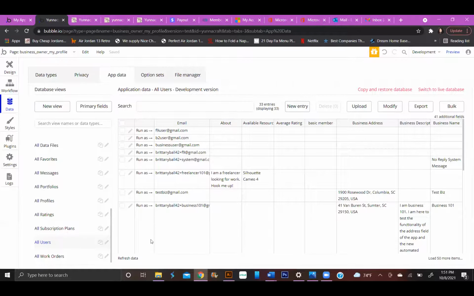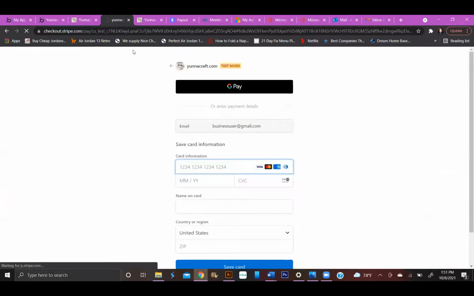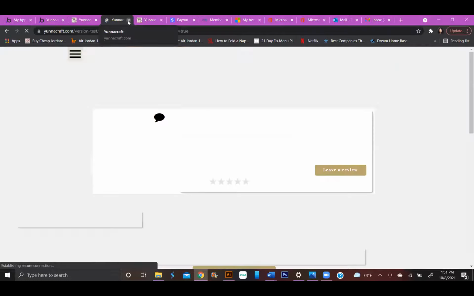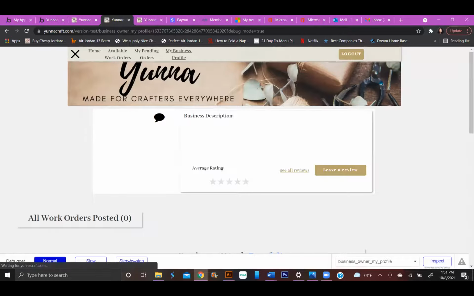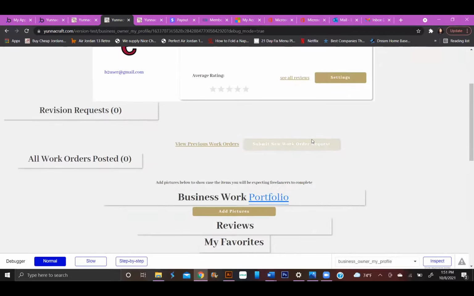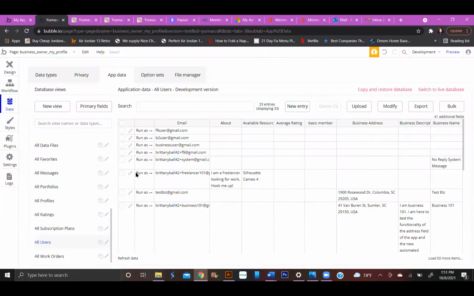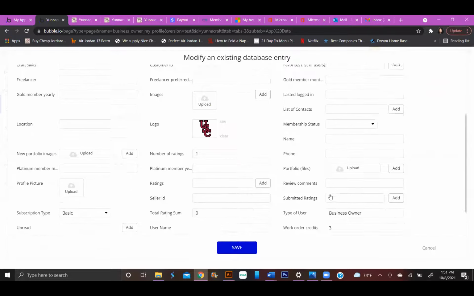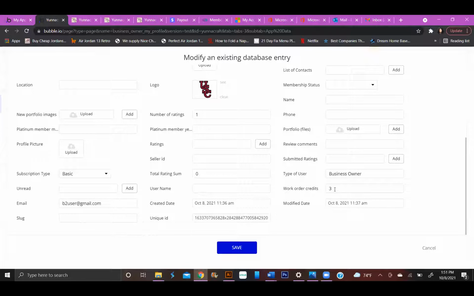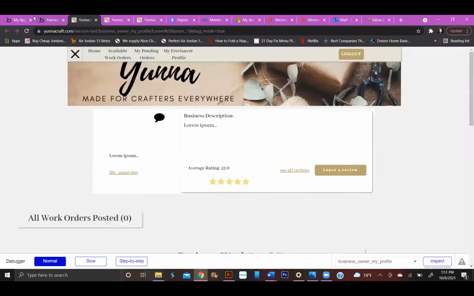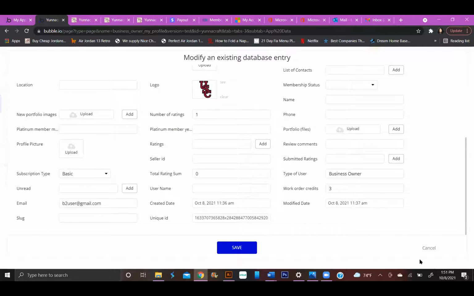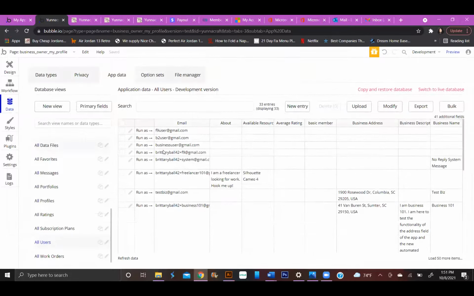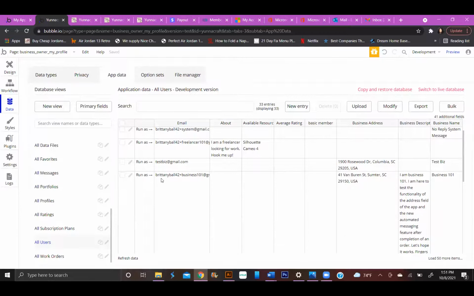Oh man, isn't testing fun? Yeah. Sometimes it takes longer to test than to build it, let alone find the bugs. Oh my goodness. Okay. Well, testing alone can be tricky too. Let's put a... It says 3 work order credits. Let's try a different user.